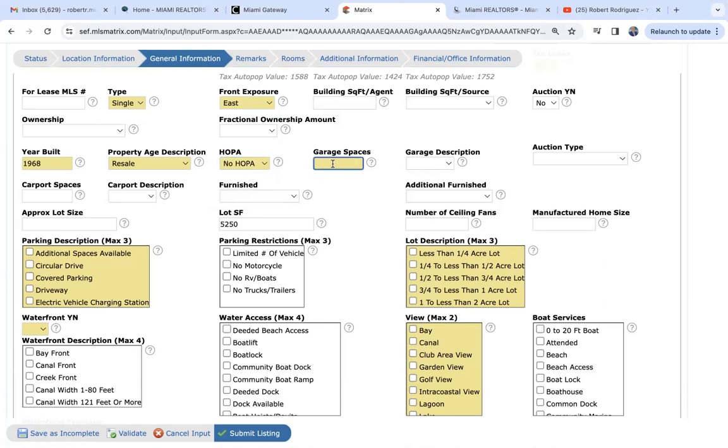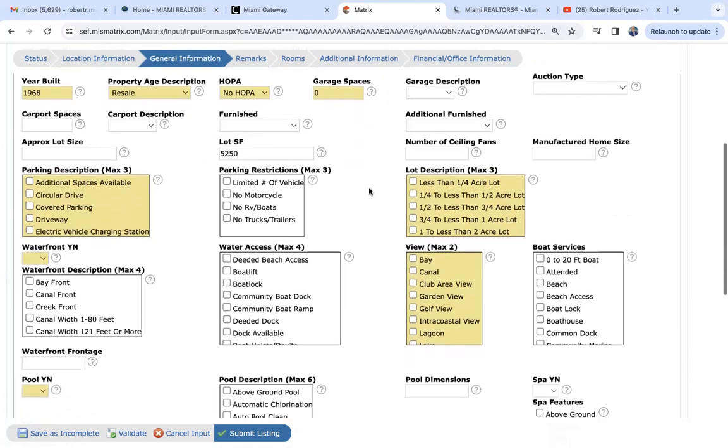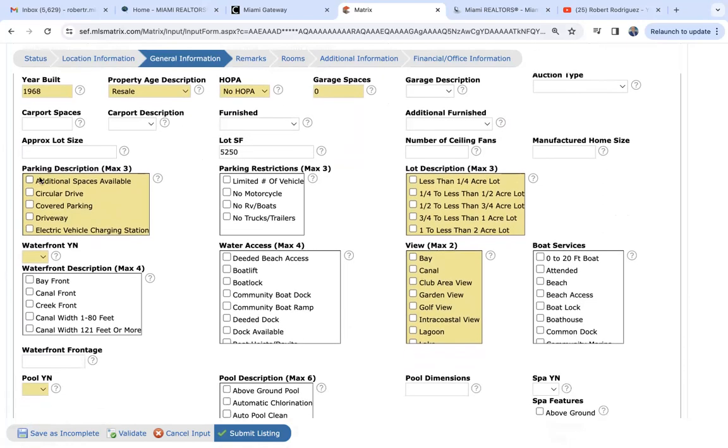Garage spaces, this house has no garages, so 0. All right, moving down here.